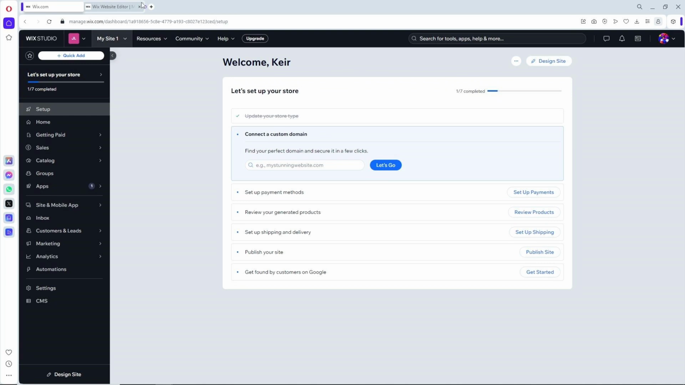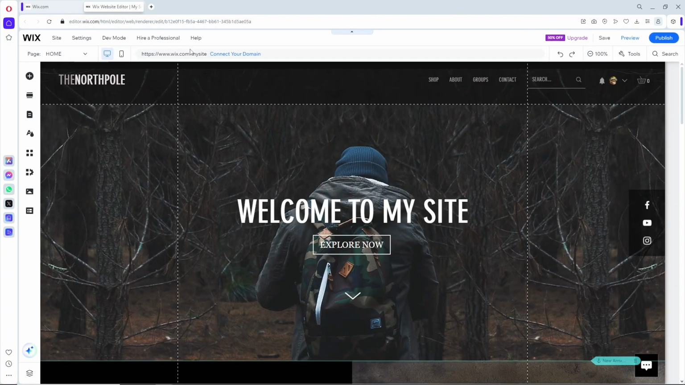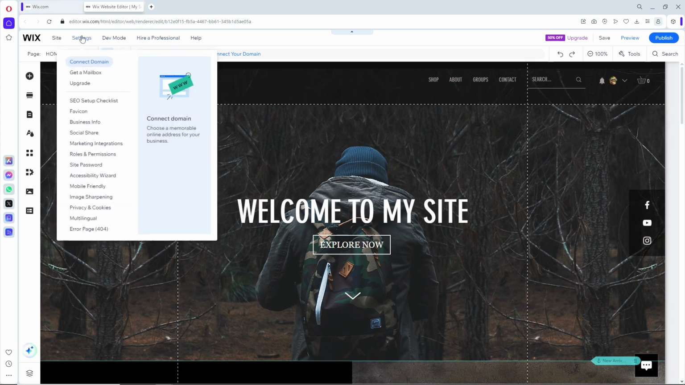So guys, first thing that you will do is simply go ahead and click on here, design site. And from here, it will redirect you to another page. And after that, just simply go to the settings over here at the top. And from here, a drop down will show up. And you should be able to see here, guys, Favicon. So guys, from here, just simply click on this.